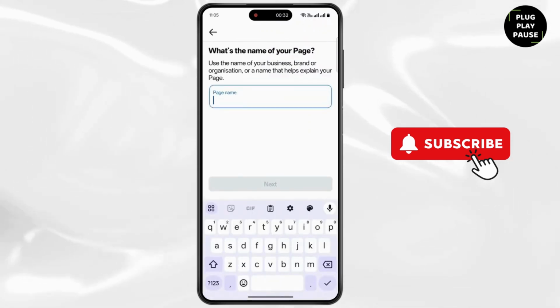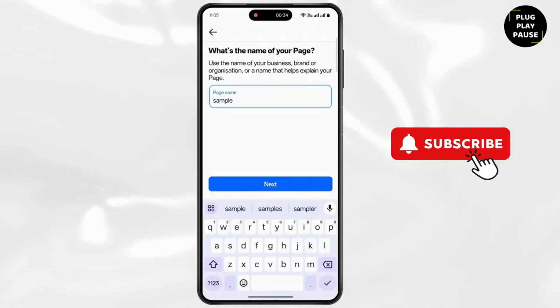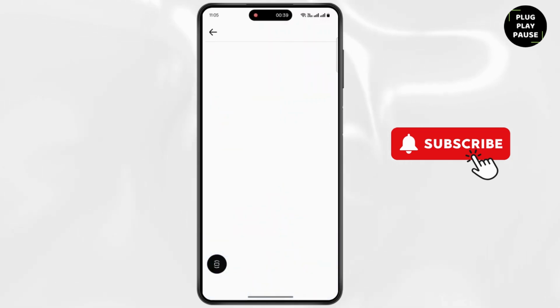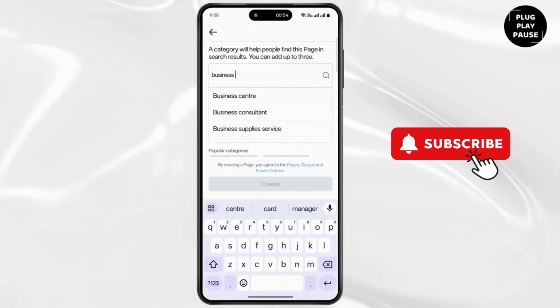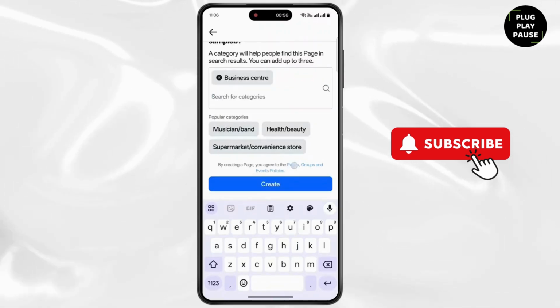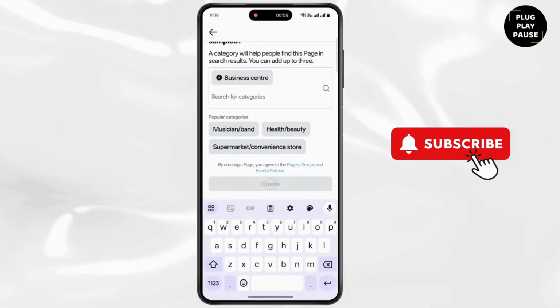Now enter your page name. Now tap on Next. Now select your category. You can also search for your category. Now tap on Create. Now wait for some time.